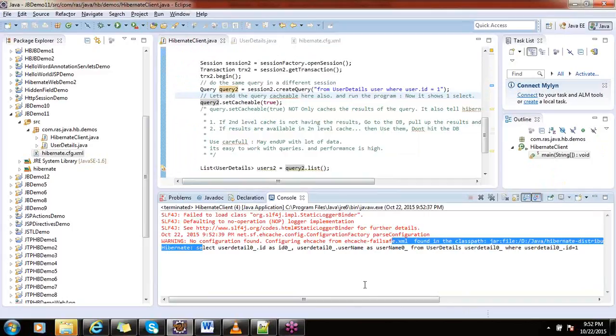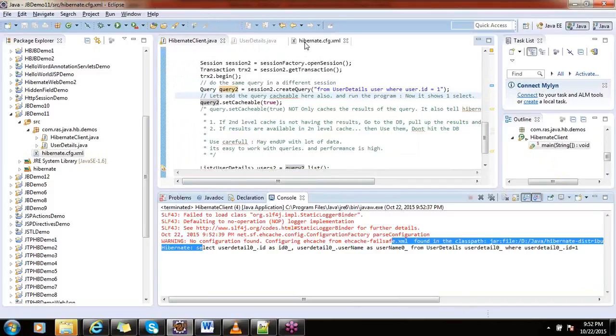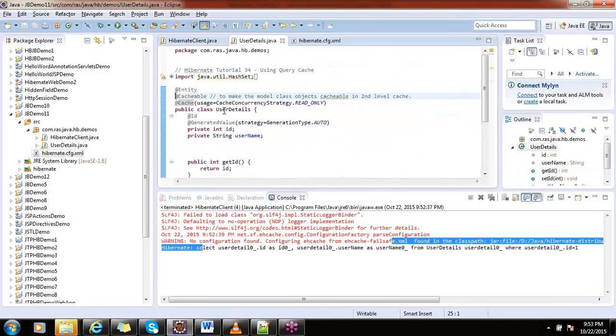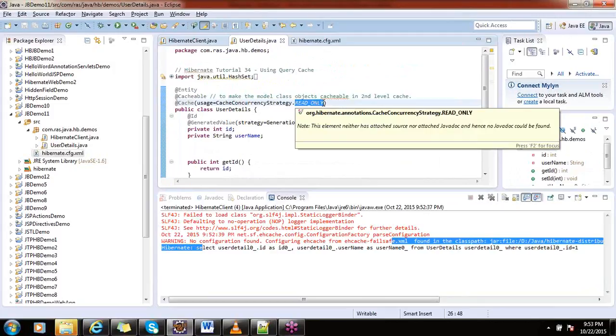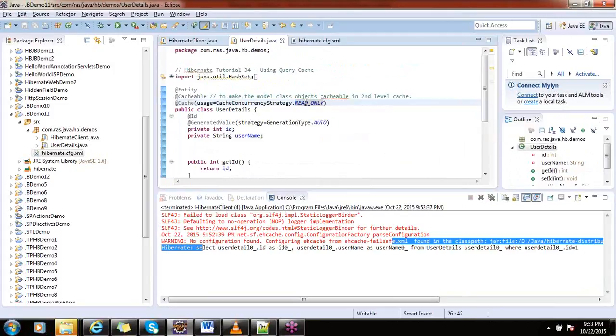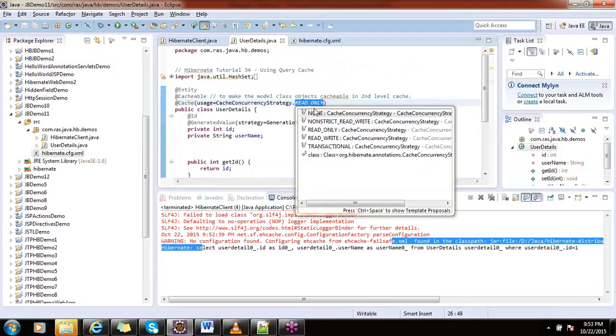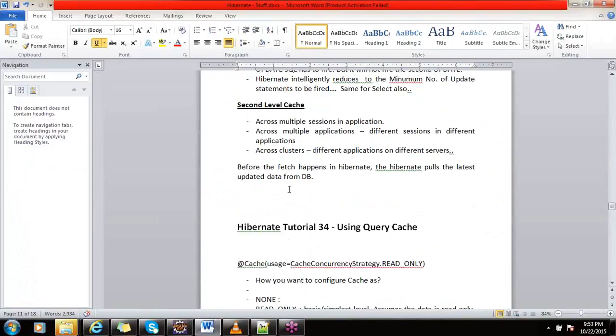What is the use of that strategy? Here the strategy is, the cache which has data, use that cache for read-only purpose or for modifying purpose. So I'm just marking it as read-only. If you see here, the concurrency strategies are none, non-strict read-write, read-only, read-write, and transactional. There are various strategies. I am talking about the strategies here. So I have an explanation here. I will highlight it.